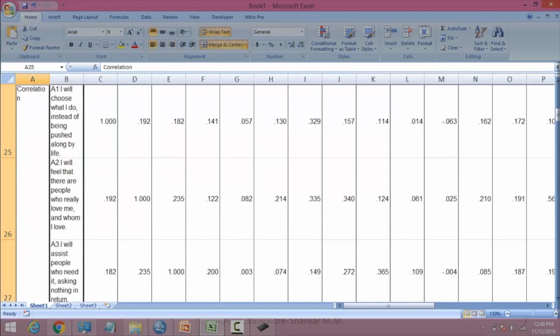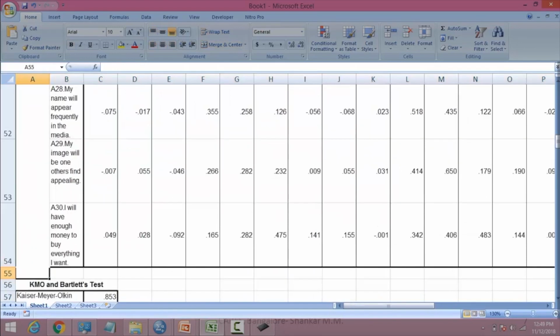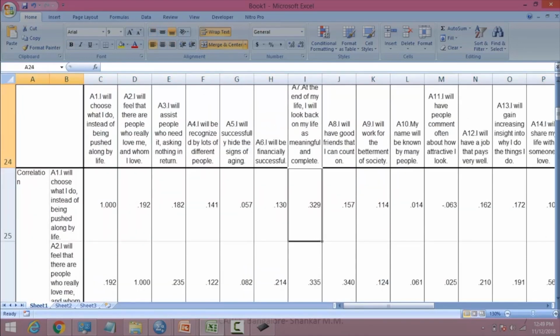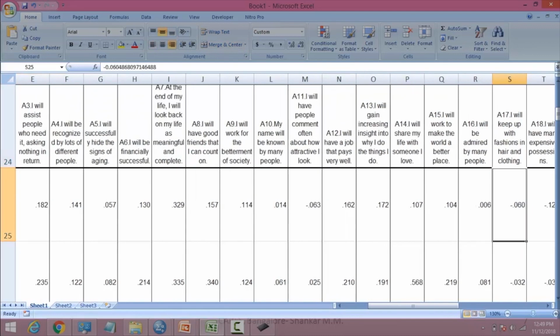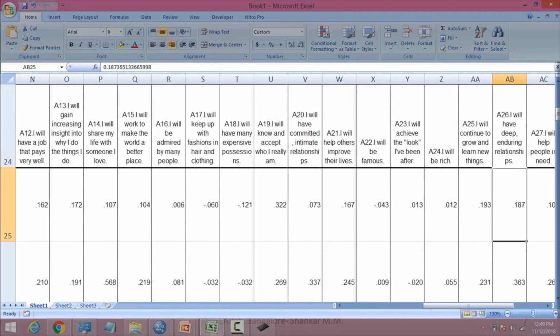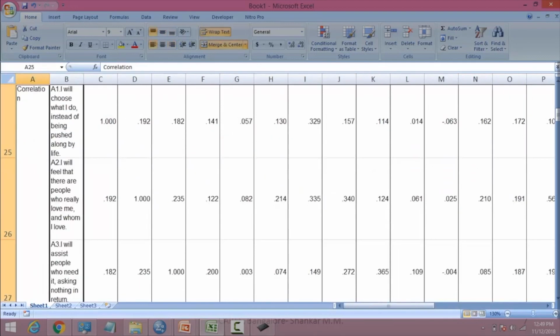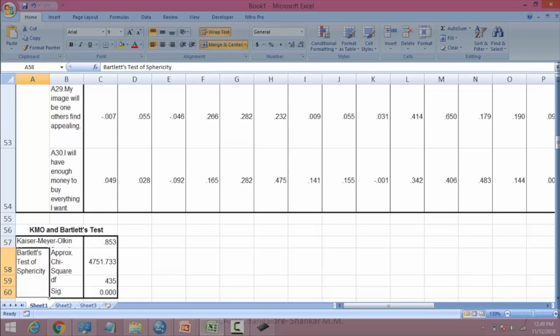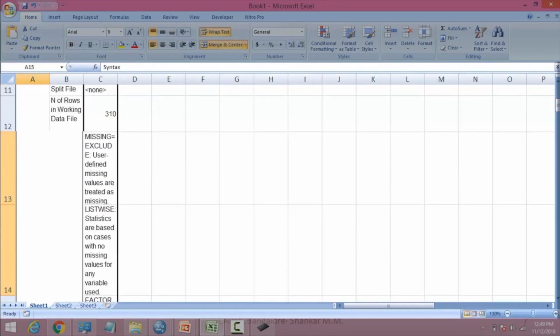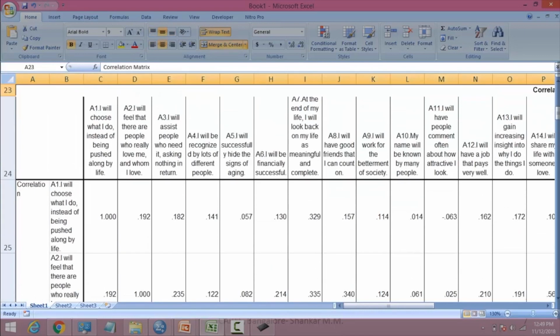So first we examine this correlation matrix. There is no very high correlation like 0.8; we can't see such a correlation. But there are some weak correlations. By and large it shows a moderate correlation is established. That is what we understand from the correlation matrix.